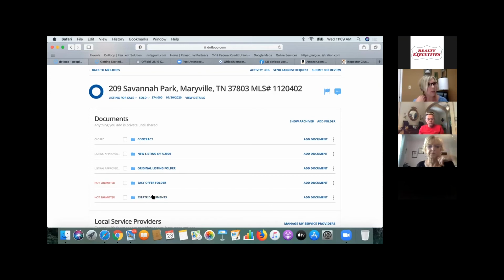Maybe they need a POA or something like that, but that's a good example of another reason to have another folder. Like I said before, I see a lot of agents who will do repair documents in a separate folder. You really don't need that. Anything that has to do with your contract should be in your contract folder. So don't make too many folders because it's going to make it more confusing.